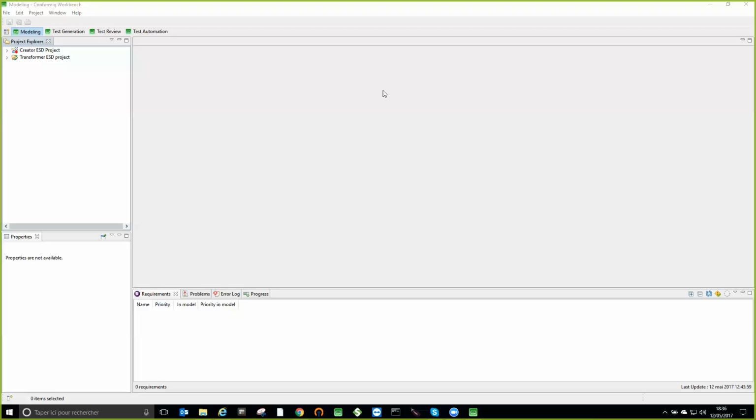In this tool we have some perspectives. This is some Eclipse language, so basically it's really simple. We have one view for modeling, one view for test generation, another one for test review, and another one for test automation and execution. Everything is based on Eclipse, which means that you can run it on Linux or Windows. It also means that if we need to do some integration, for example, to your custom requirement management or your custom automation language, then it's really easy for us to do it.